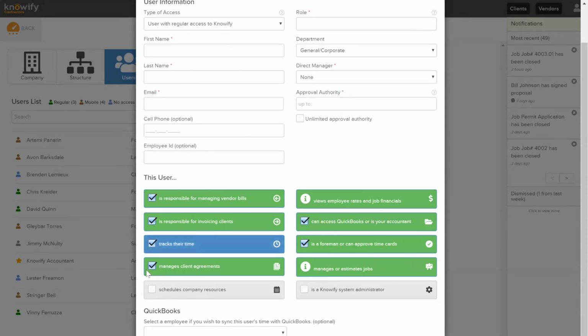The next permission here is the schedules company resources. And what this does is it basically just gives them access to the scheduling section in Knowify. It will give them the ability to set a start and end date for any of the phases associated with jobs. They can also see where employees are working on the schedule and schedule new employees to new jobs. So this will not really be tied into any of the financial information about the job. It'll basically just give them a place where they can see who's working and also ensure that they schedule employees based on the current work cycle.